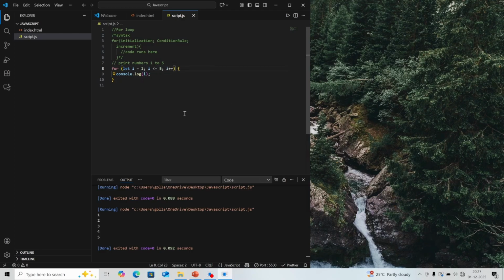Now let me explain clearly here. See here, I have provided 1. As you can see here, it's the initialization. i equal to 1 is the initialization, and the condition rule I have provided is i is less than or equal to 5. This is the condition rule. And the third one is the increment, which is i plus plus.